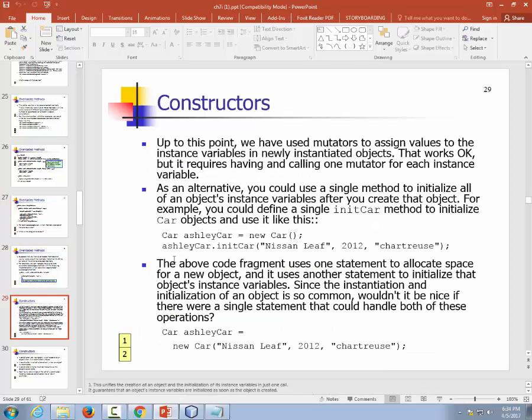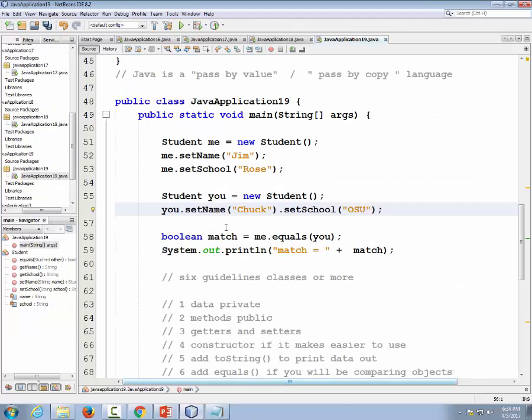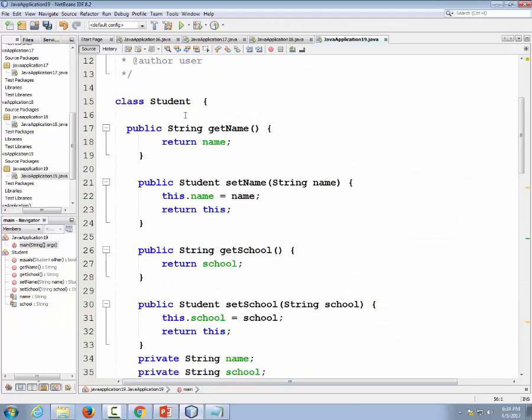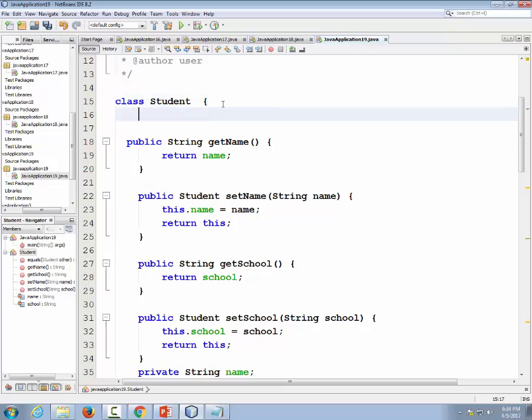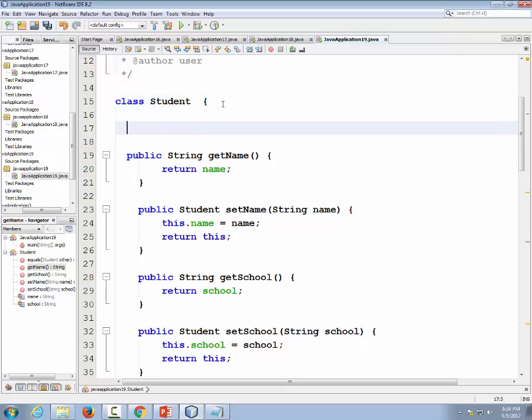Constructors. We know what constructors are. Do we need to talk about constructors again? We could write a constructor for our student object, which would take a name and a school. I dare you to do that. Go do that right now. Add a constructor to your student object that sets the name and the school. And I'll type it too, but pretty much at this point you ought to be able to do it yourself.